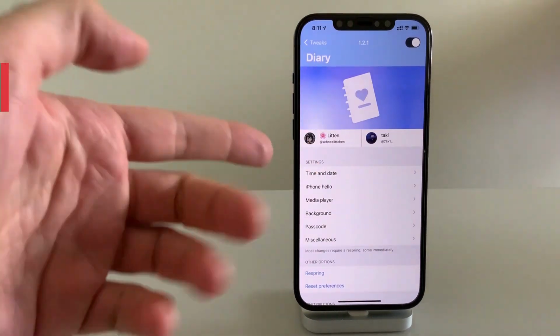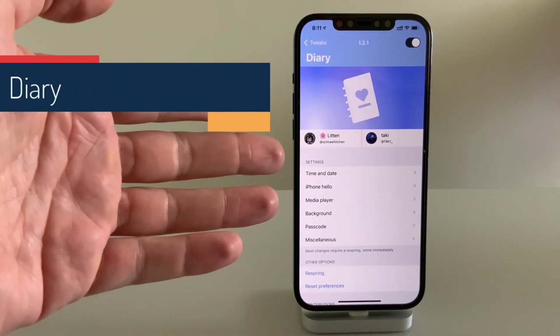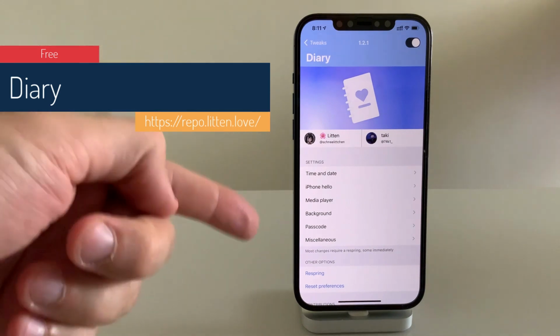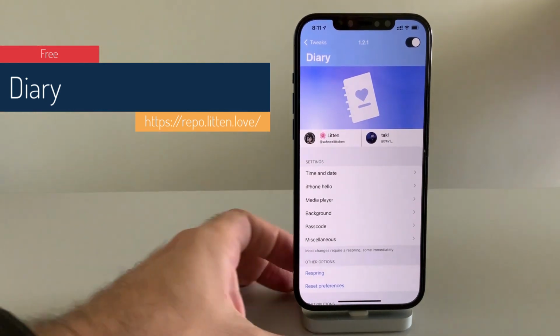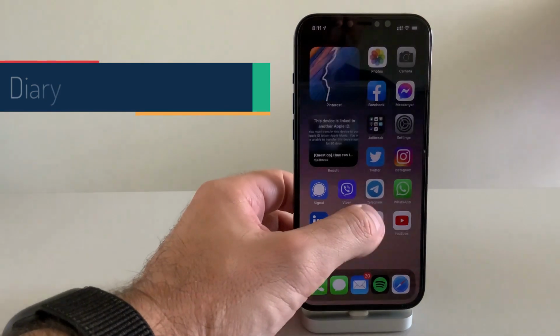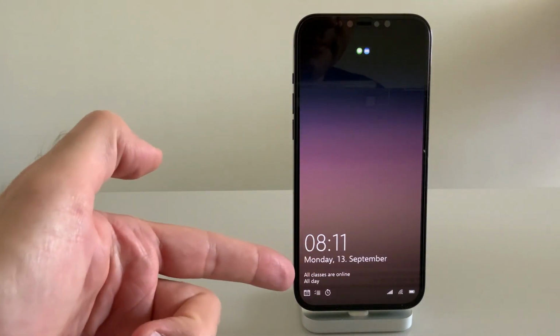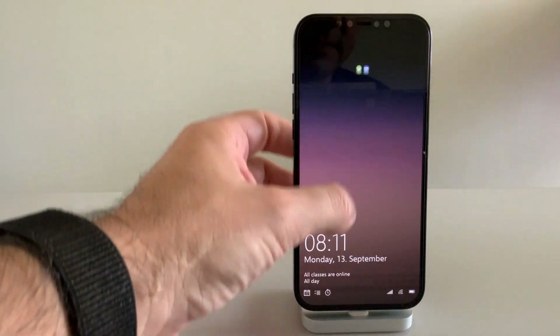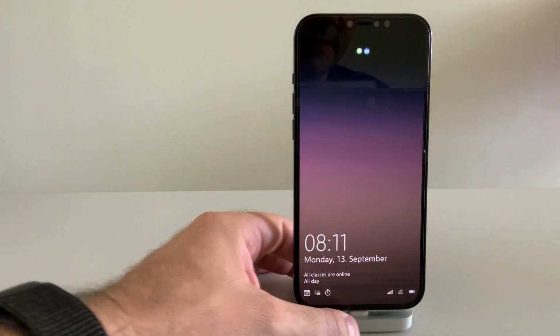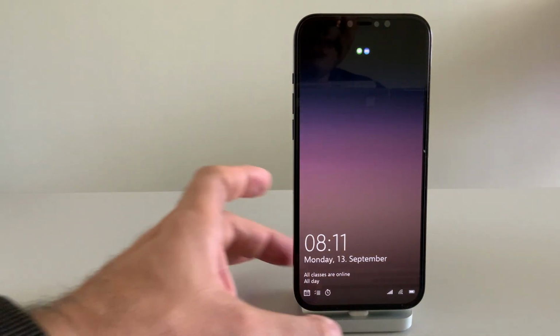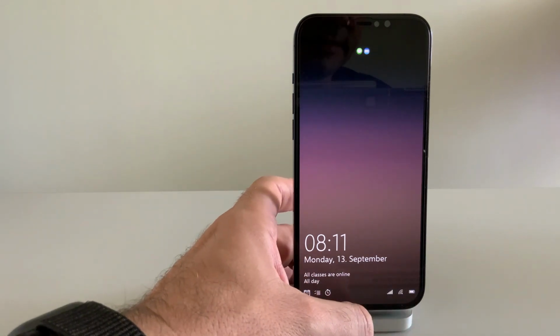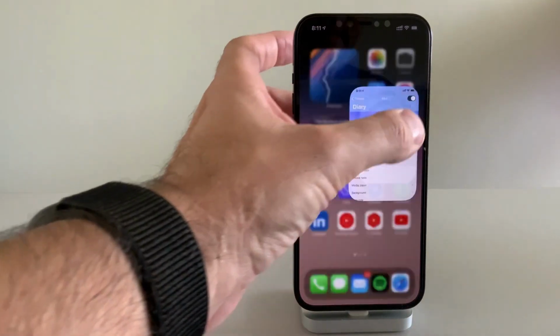Another free tweak for today is Diary. So Diary makes your lock screen look like the Windows 10 lock screen. And here is how it looks. Here it is. I'll show you. So you can see that you have the same interface as in Windows 10. So you can have your calendar, time, date, Wi-Fi, cellular data, battery, all sorts of things.